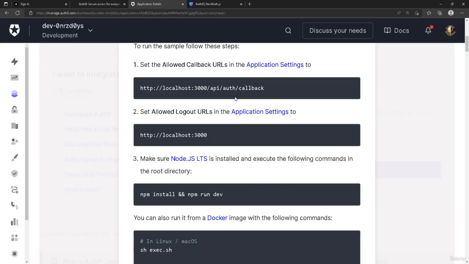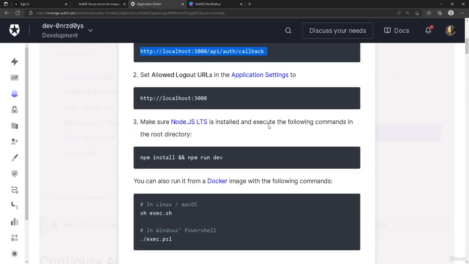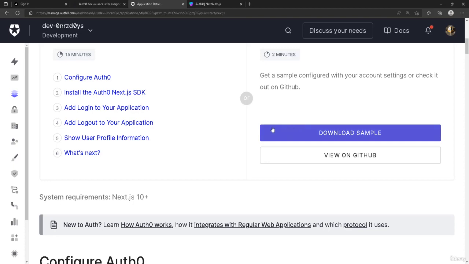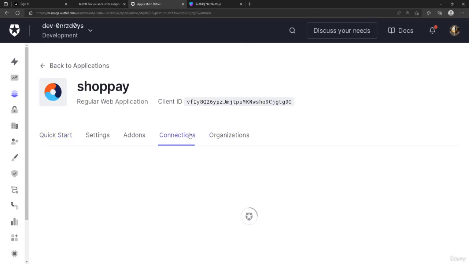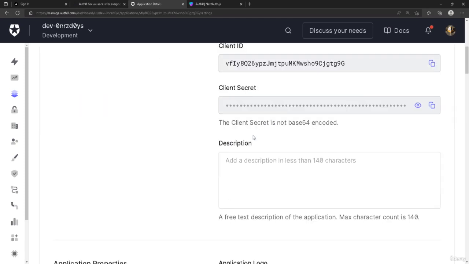If you remember, we need to take this callback URL. Let me copy that. As you see, it tells you some of the stuff that you need to do. You have to go to the callback URLs and add this, and also go to the logout URLs and add this. So we need to do that. Simply, I can go to, where is this, connections? Probably not connections, it's probably settings. Yeah, settings.